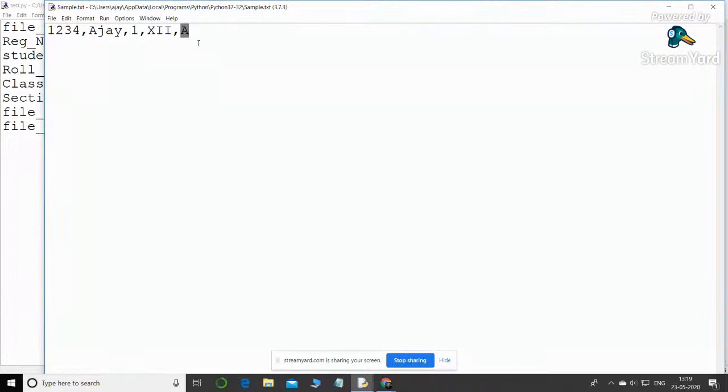Now, students, understand one thing: we are separating all these fields with a comma character, isn't it? So this particular character, or any character by which we separate the fields, is called a delimiter. We can have a comma, or we can have the tilde sign.